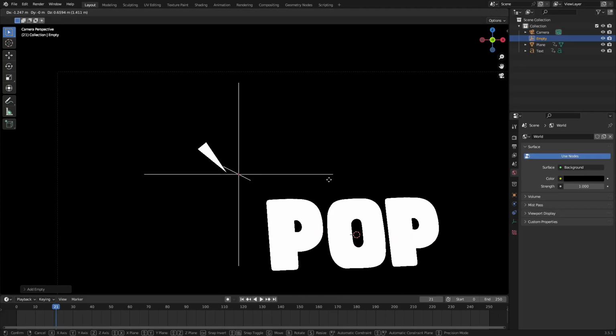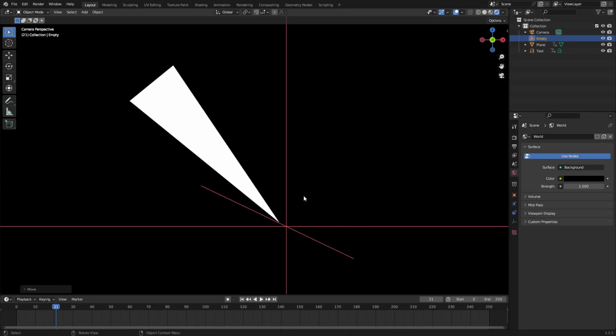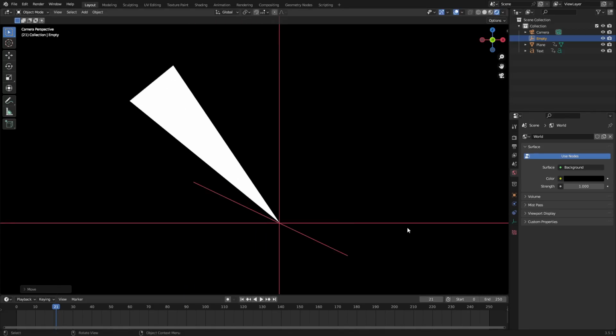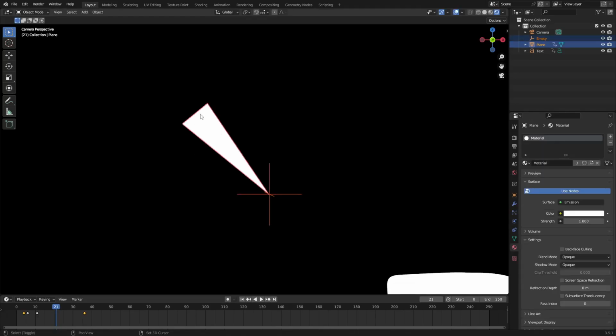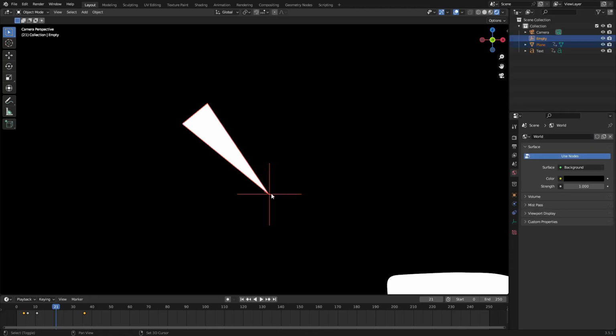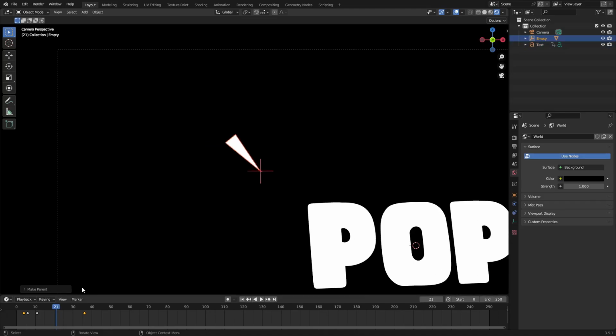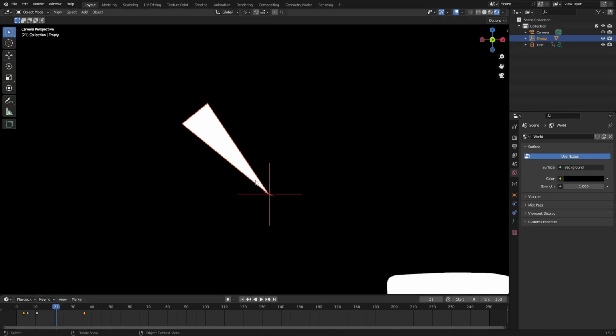So we have to add in a Shift A, and we'll search for plane axis, and then we'll hit G to move that to basically the point of this little triangle thing we're making here. So we'll hold down Shift and select the little slice of pizza, and we'll select the empty axis afterwards, and then hit Control P and set parent to object. Now, when this moves, it'll move along with it. When this little axis moves, then the pizza will move with it.